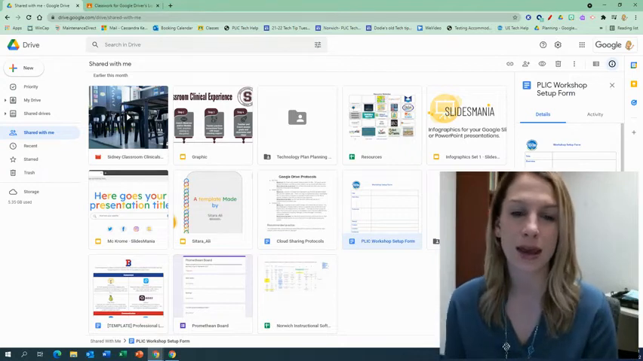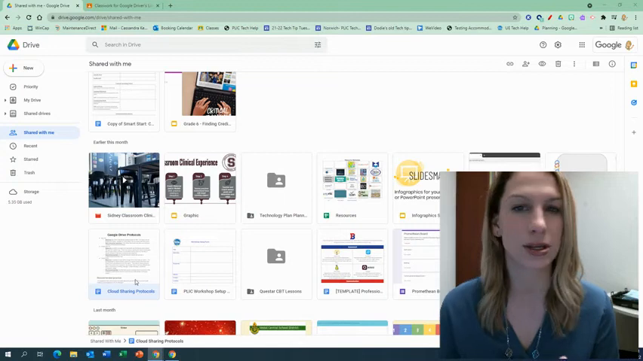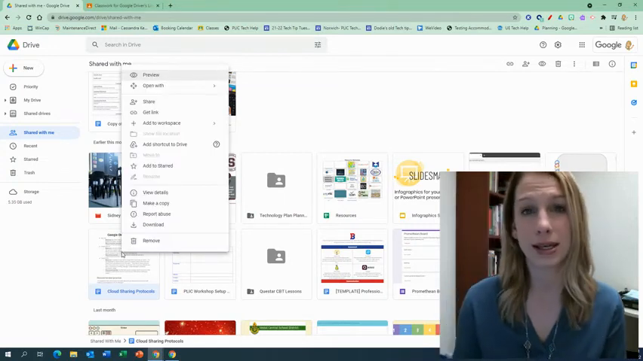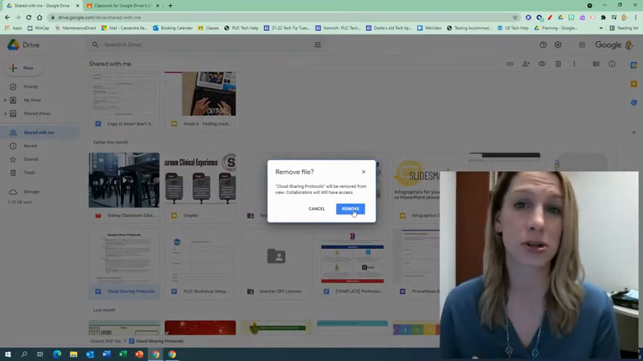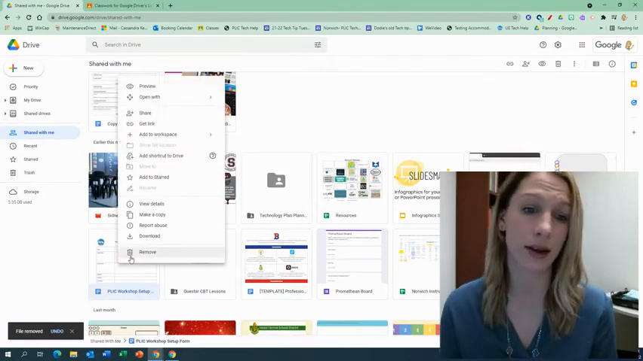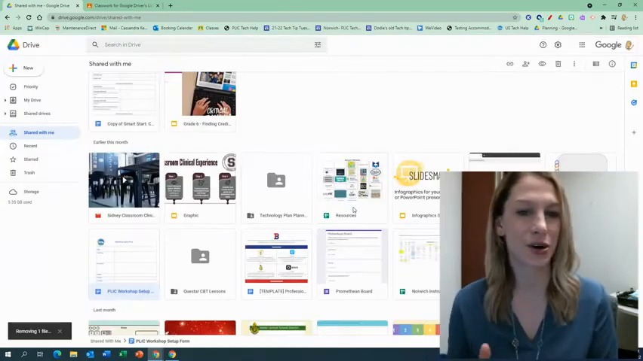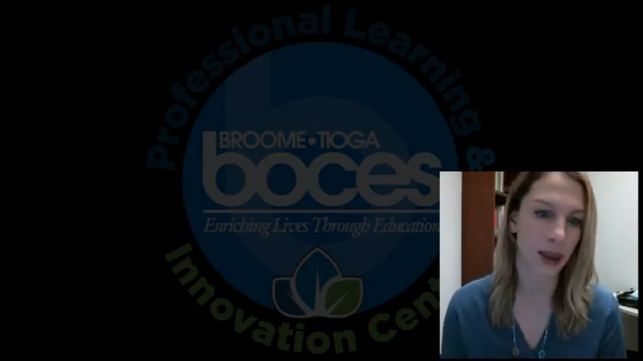All of that information will be found on that specific file in your Shared with Me section of the Google Drive. If you're wanting to remove files or folders that people have shared with you, you can certainly do that. And you won't be able to see them anymore, but you're not going to remove them from anybody else's drive. So, in order to do that, first you want to right click on the file you want to remove and then click remove. Just as a note, you won't be able to remove files that are stored in shared drives.